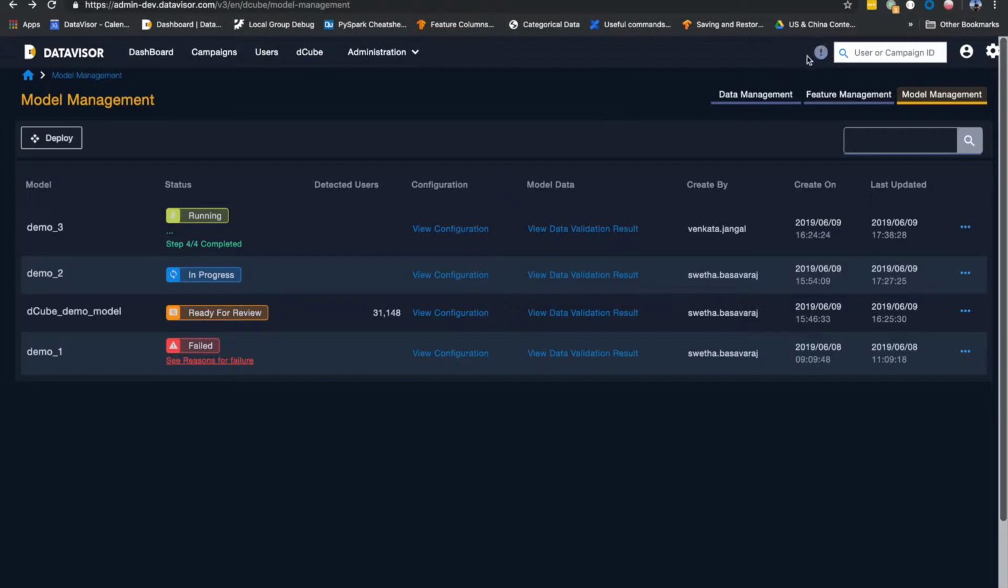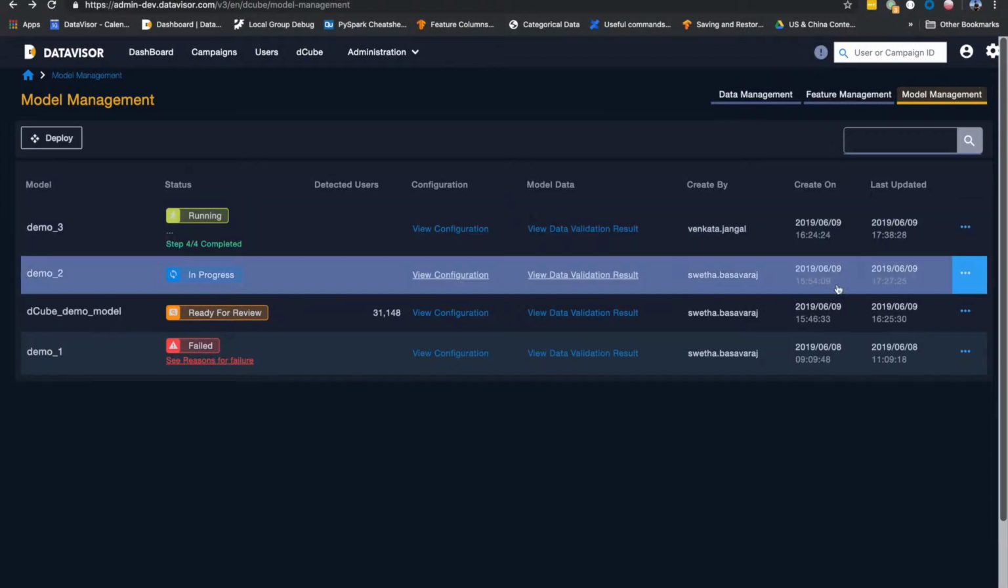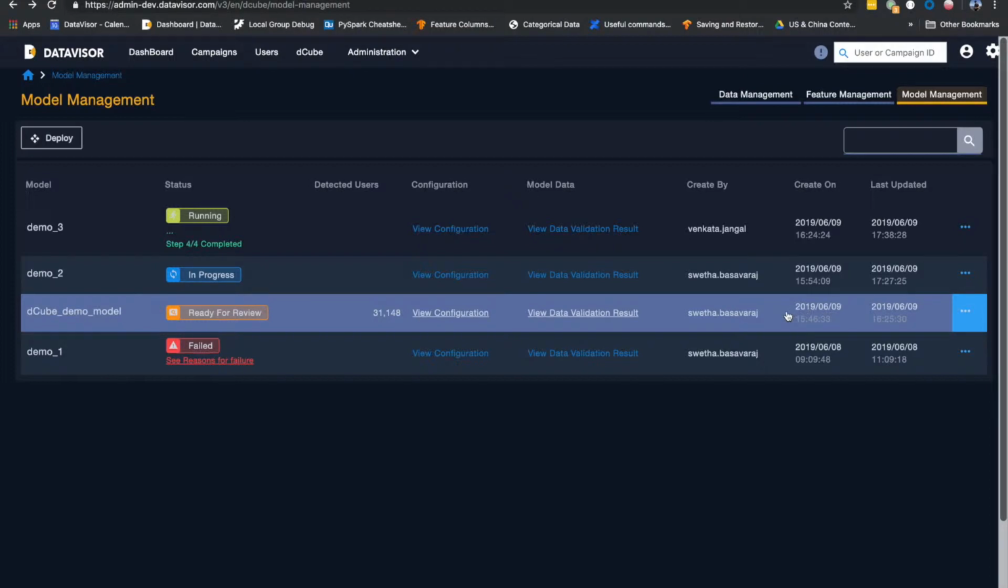If it shows ready to review, it means that the model runs successfully. You will be able to see the number of users this model has detected. The menu option on the right side gives you access to in-depth model information. It contains the following actions: view model features, view model results, review, compare model, and delete model. View model features is the same as the view configuration button.